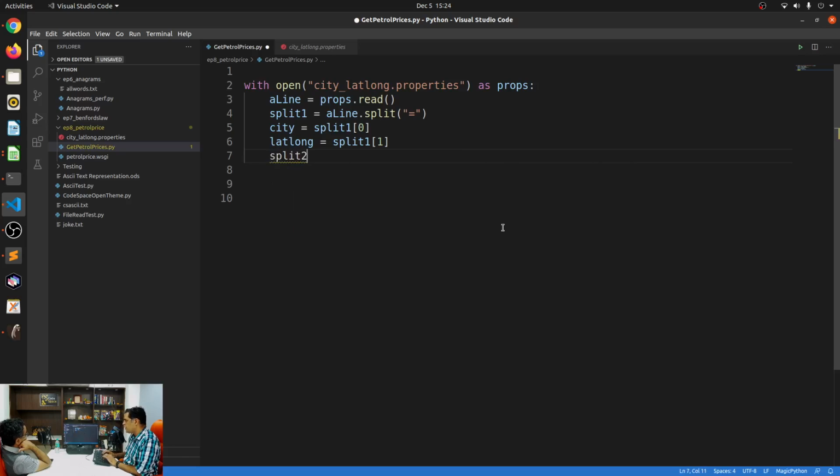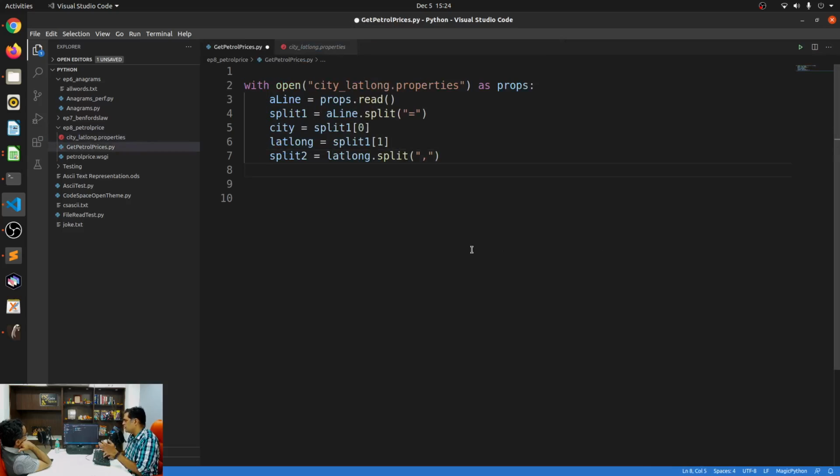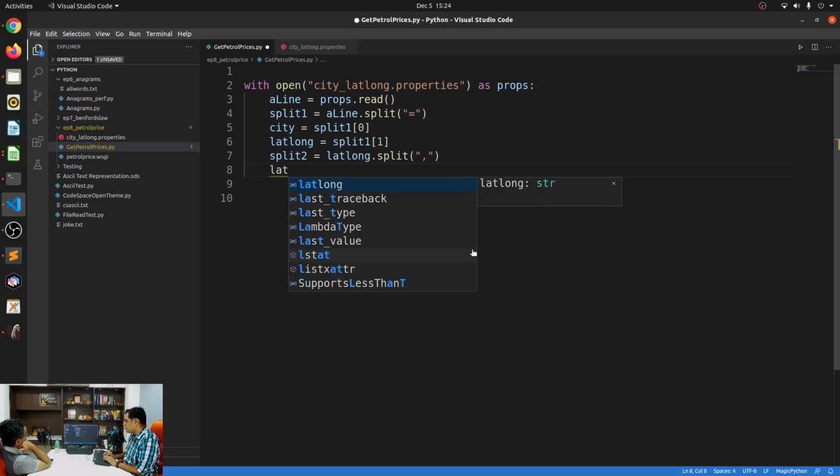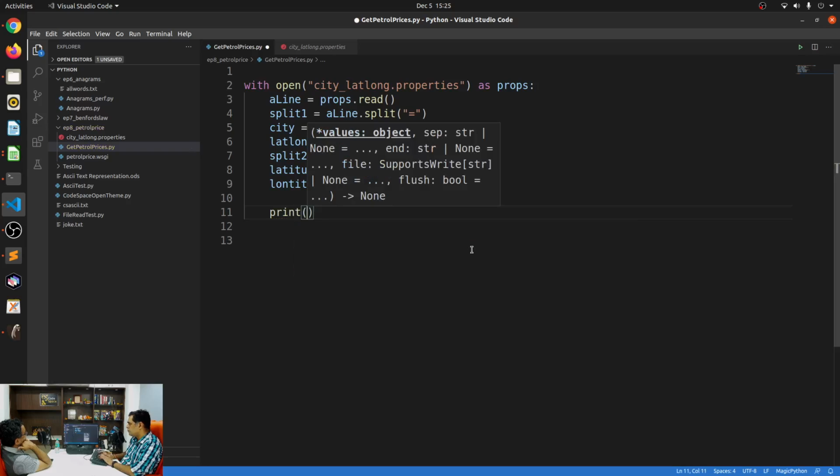I'm going to call it split 2 is equal to lat, on the comma. That's because you have the city. I've already split this, and now I need to split this essentially by the comma. So I have that. You have a better way of doing this? Yeah, there is, but it's okay. So I have the latitude, which is split 2 of 0, and I have the longitude. All right, so I have all of these three added over here.